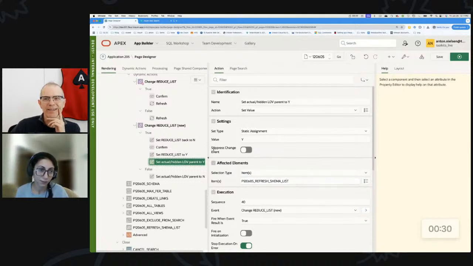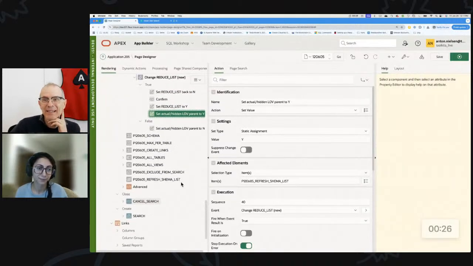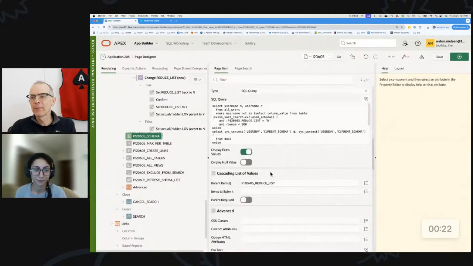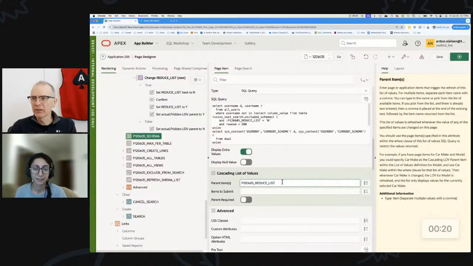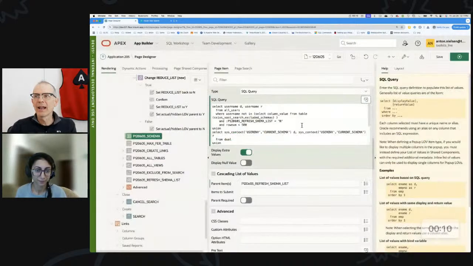I love this. I don't think that this is a hack. I think it makes some sense. So we're going to go to our LOV, and we're going to change the parent item to our hidden item. Maybe we should have called that hidden item. That was my mind, and we'll switch this to be the actual hidden item. Great. And let's take a look.